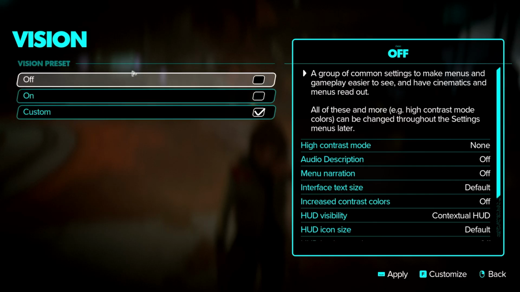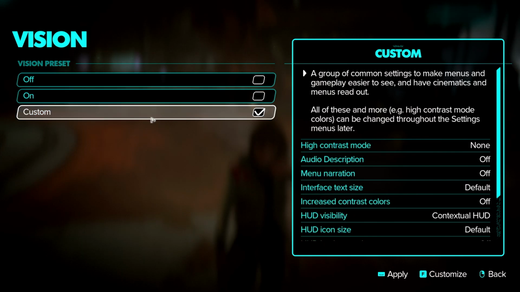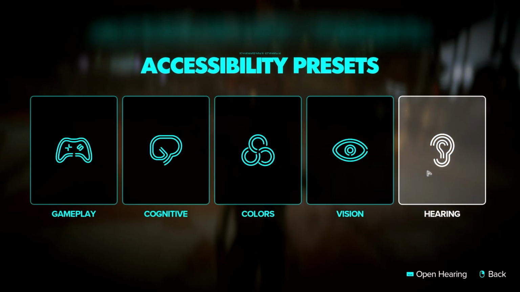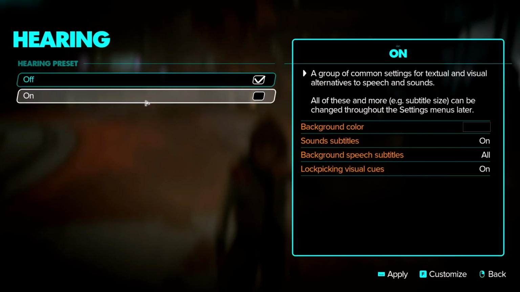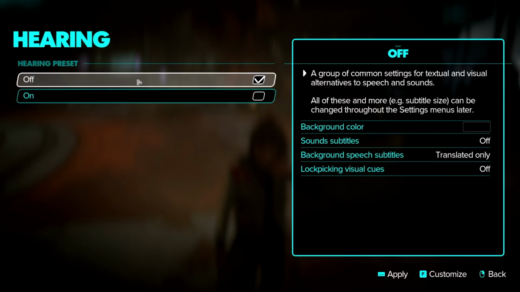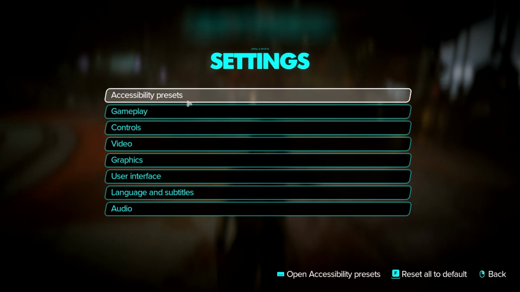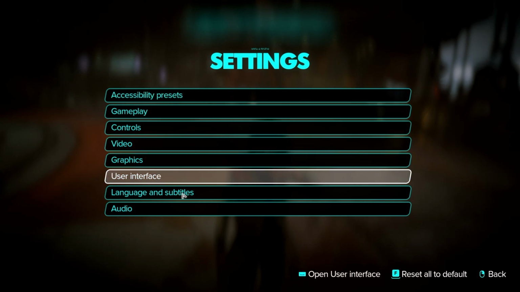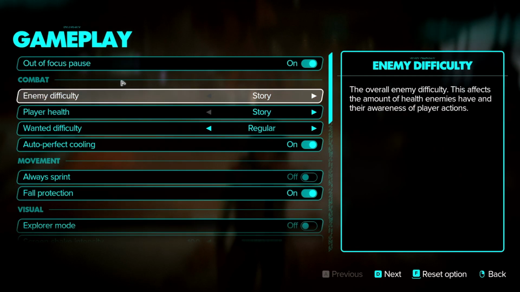Vision, there are some vision options as well here. Again, mine's on custom. You can turn them all on or you can turn them all off. And then there's hearing as well, a few hearing options. You can have the hearing preset on or off. They are just the presets, and as I said, for the majority of that, they're all going to be under these other settings anyway. So let's go through and have a look.